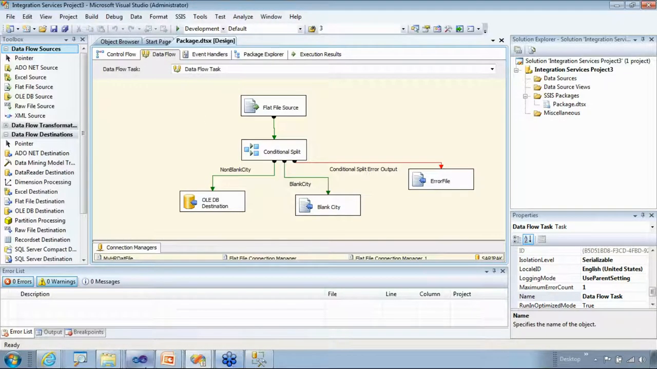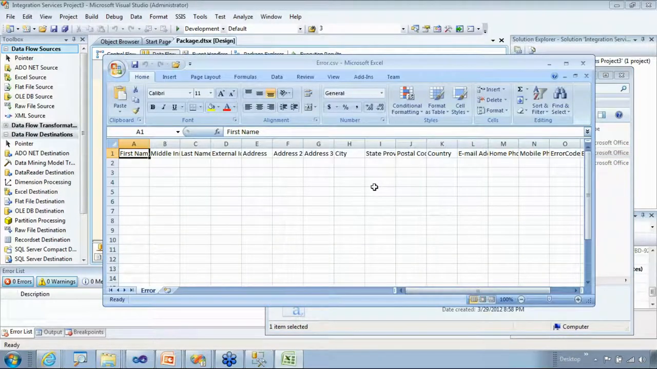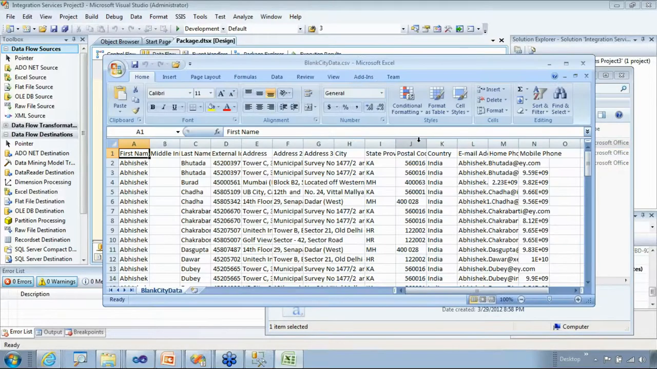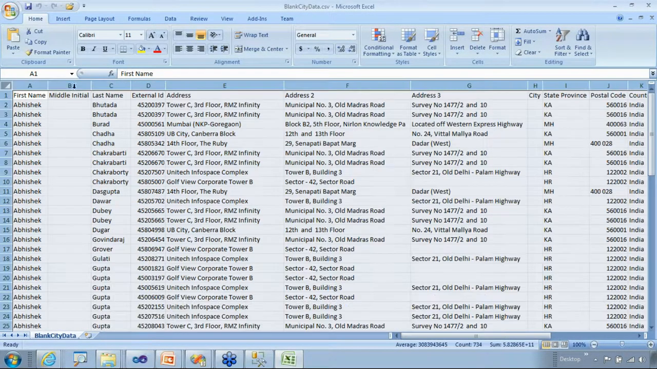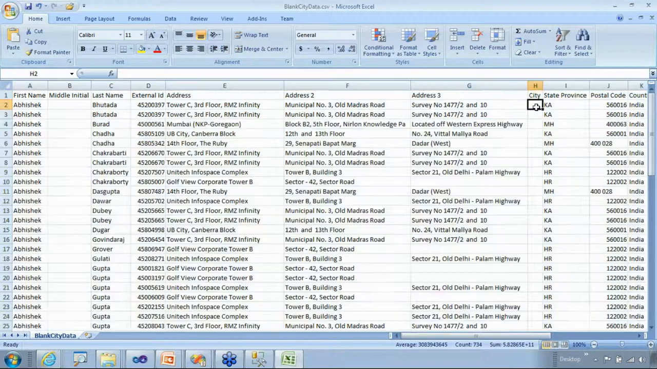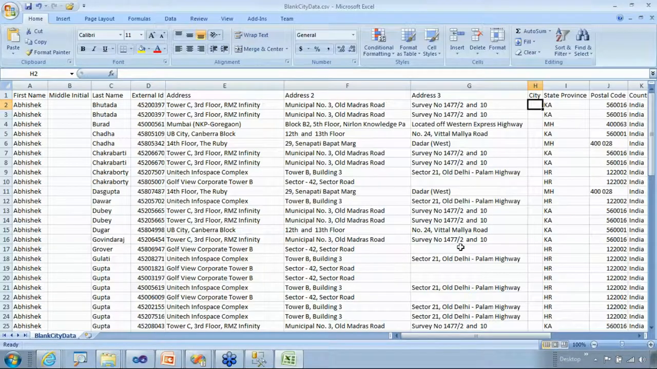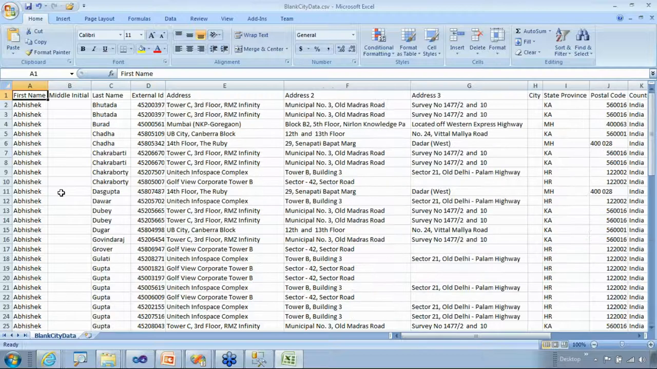Perfect. So now let's validate our destinations. So we see that the files got created here, and if I open the error file, there is no data within this because there are no errors, and I'll see the blank city. So I see the data here, all those 68 records with the blank city. So all the data with the blank city is in this file. And if I go at the bottom, there are 68 records, right? Okay, excluding the first header record, 69 minus 1 is 68.